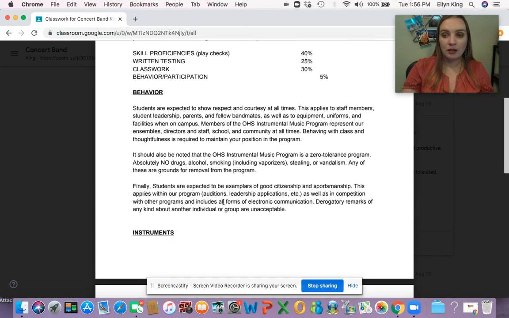As far as behavior goes, this is all very straightforward, I feel, but it's the normal school rules. They all apply in the classroom. I expect students to show courtesy at all times. This applies to staff members, student leadership, parents, fellow bandmates, as well as the material things that they have, which belongs to their program, the equipment, the uniforms, the facilities on campus. I expect our students to represent not just themselves, but our ensembles, our director and staff, the school, and even our Oceanside community as a whole sometimes. So I have a very high standard for student behavior, and I do take it very seriously.